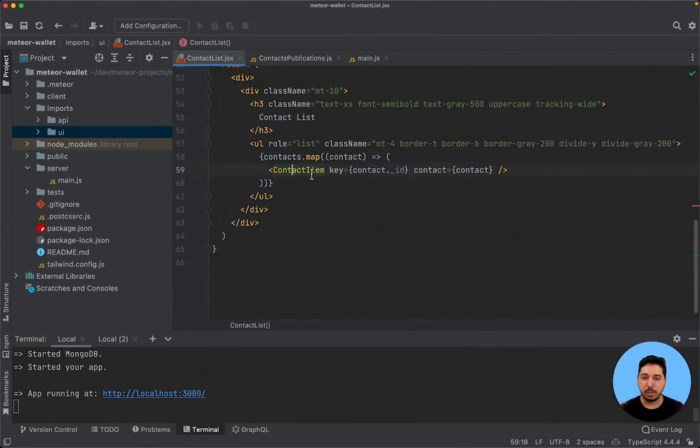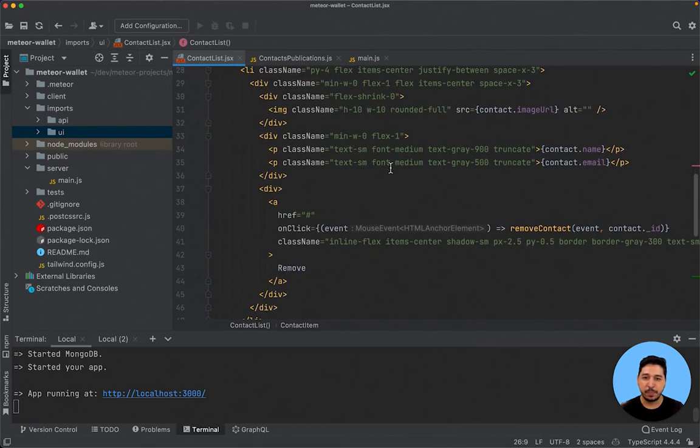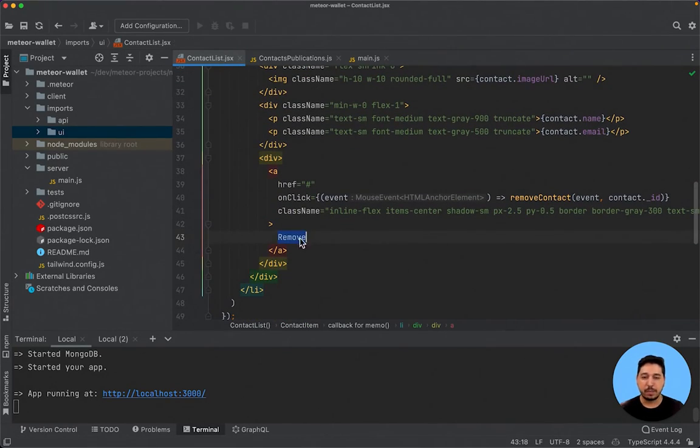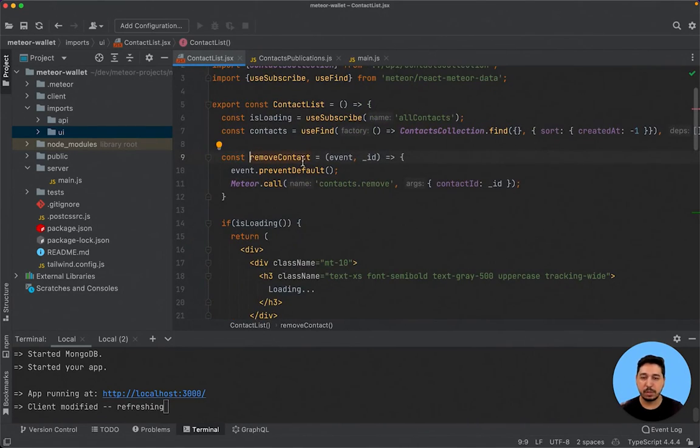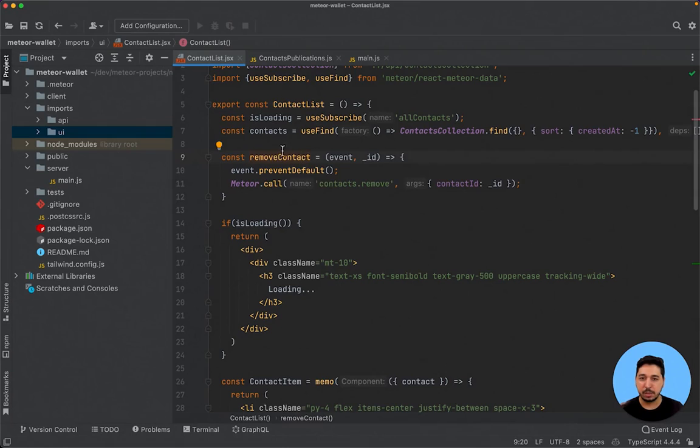So I will go to this contact item, and now instead of remove, I will name it archive. And I will also refactor and rename our function to archive contact. Let's do this. And also I will create a new Meteor method that instead of contacts.remove, it will be contacts.archive.